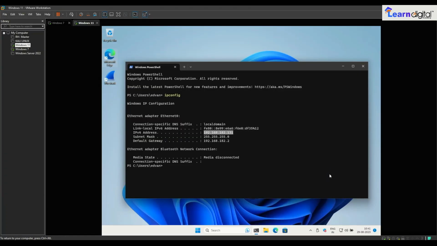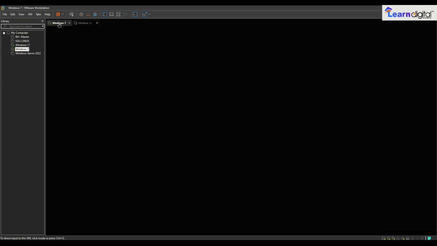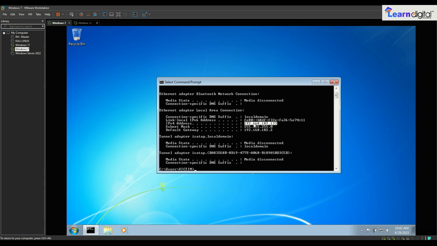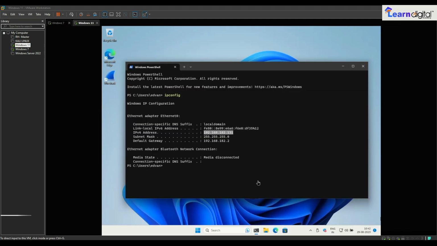So going back to my VMware Workstation, you will see I have activated my two systems, Windows 7 and Windows 11. The IP address of Windows 11 is 192.168.182.131, while my Windows 7 system is 192.168.182.133. So Windows 7 will be our victim system and Windows 11 will be our attacker system.